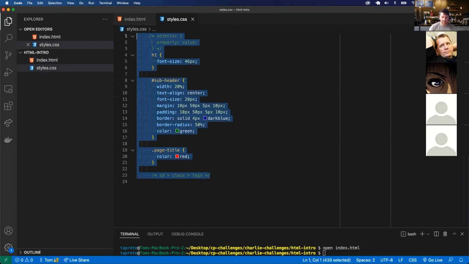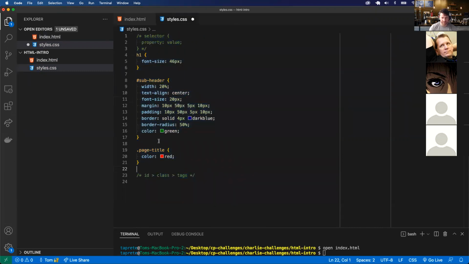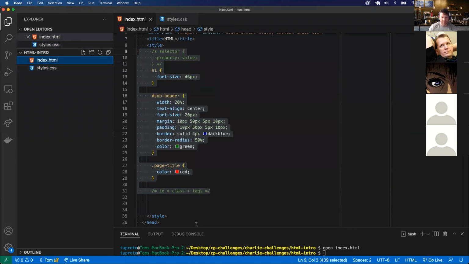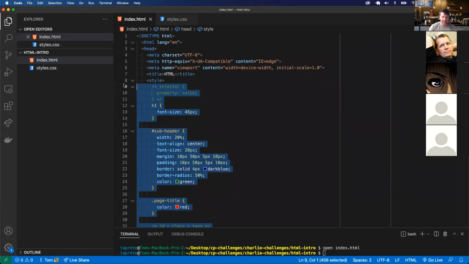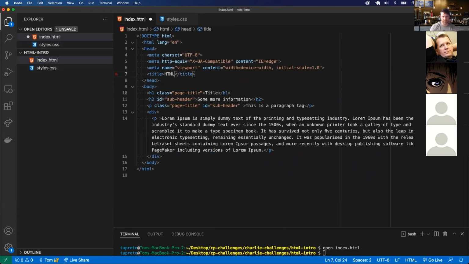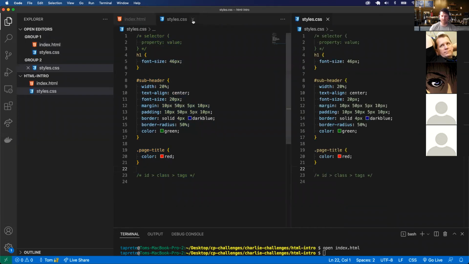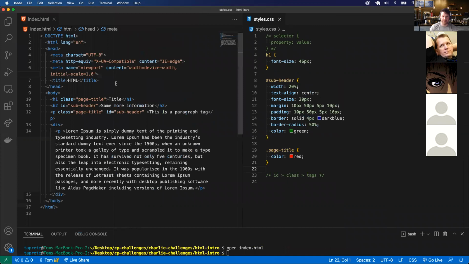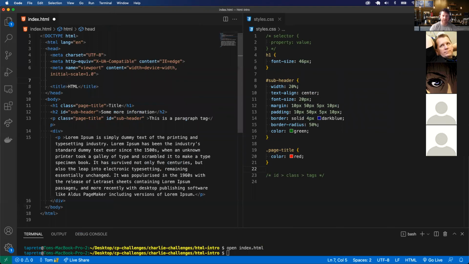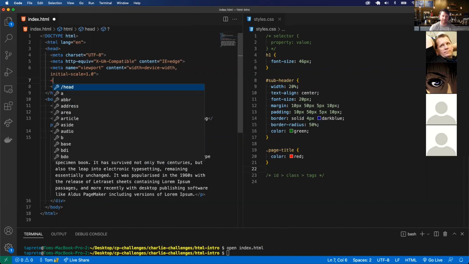I'll get rid of all. There we go. And I'm going to get rid of this style tag in the head. And now I'm going to need to import this style sheet to my HTML file. So in order to do that, inside my head, again, inside the head is where I load all external information I want. So I want to load this styles.css file into this HTML file.